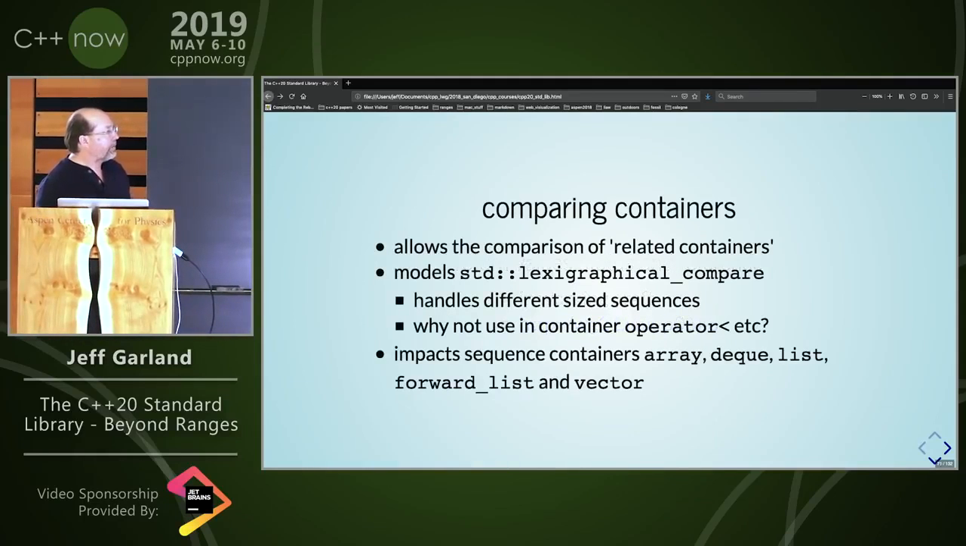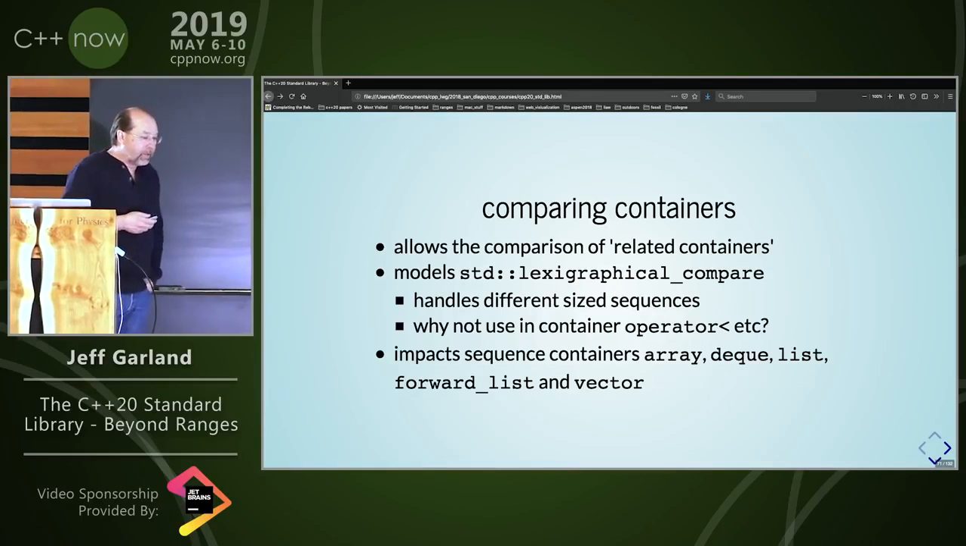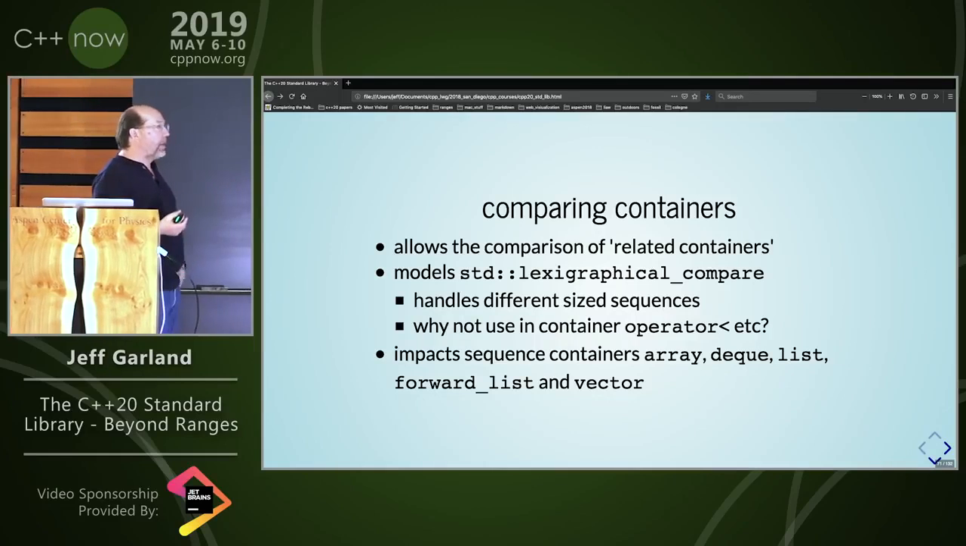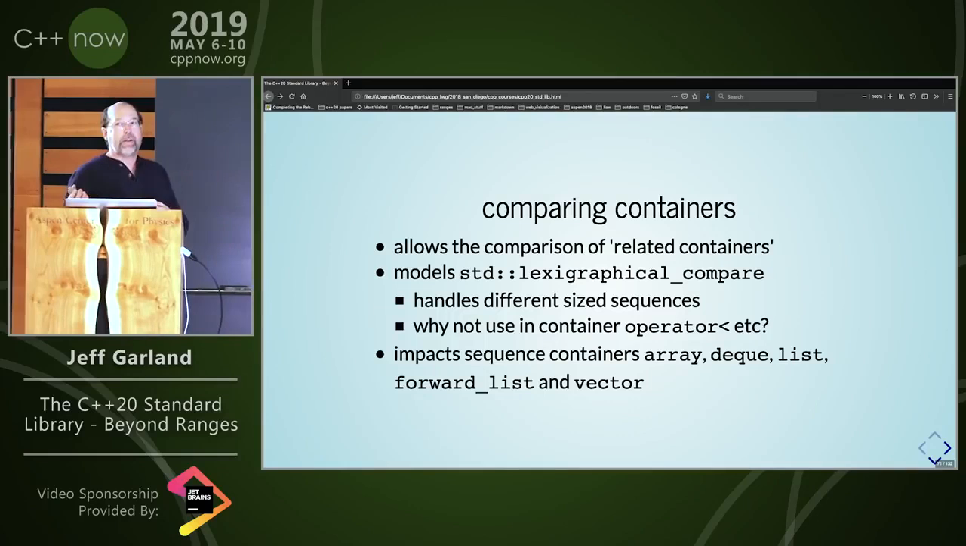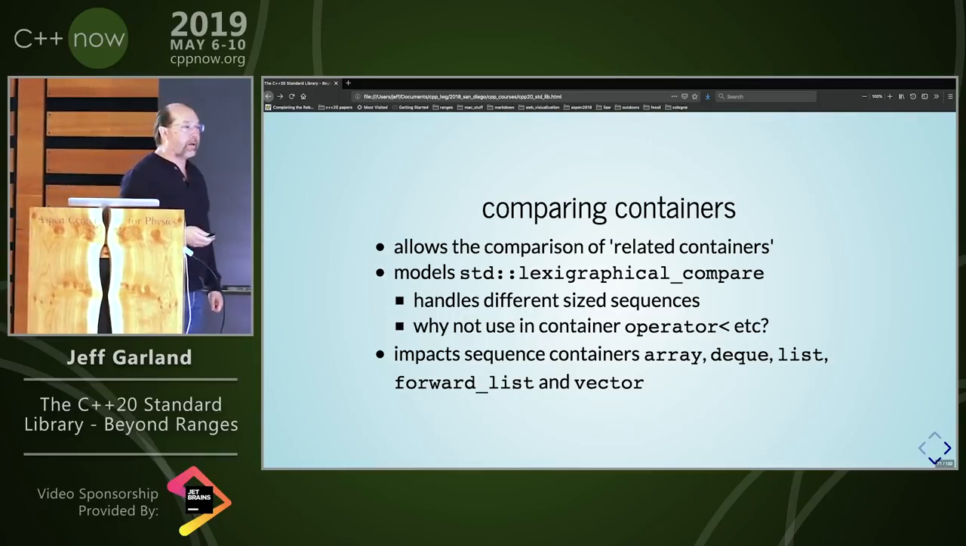Comparing containers. It turns out that this comes from Marshall Clow. He was doing some work on unit tests and got really frustrated trying to compare various kinds of containers. He had a std array of 5 things and a std array of 6 things, and you can't call equal on those two because they're different types.